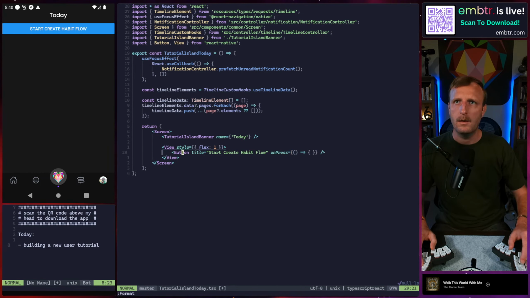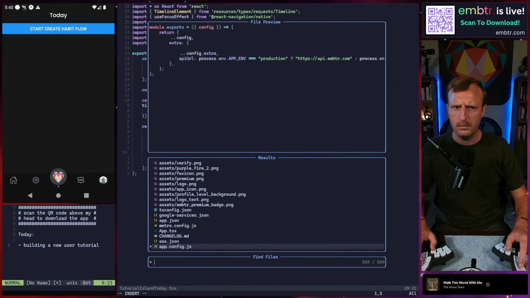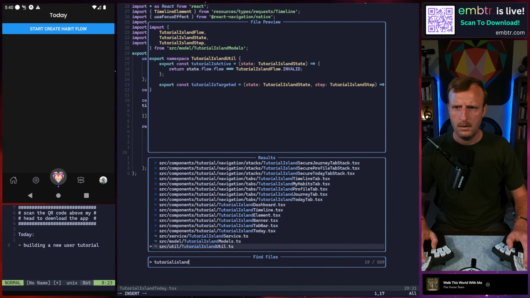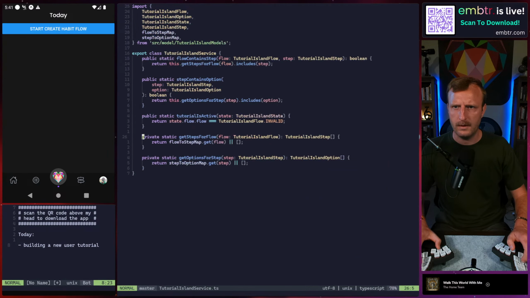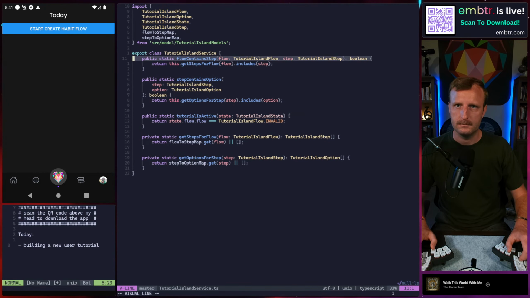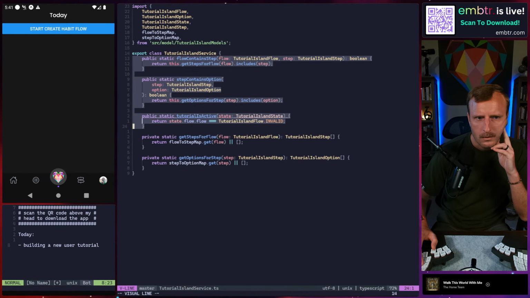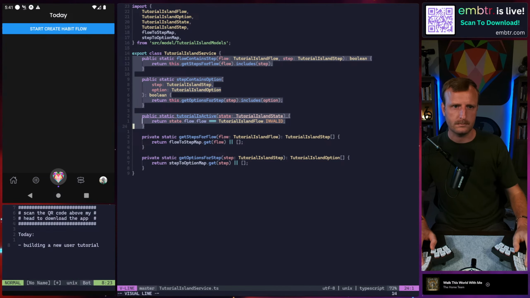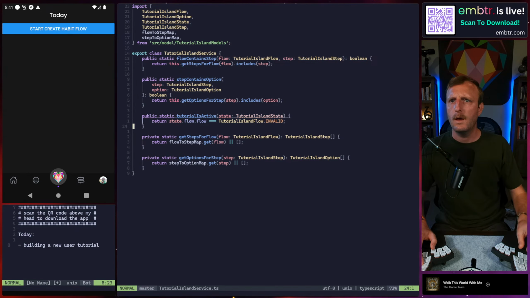Okay. So let's go to Tutorial Island Service. Public. Okay, cool. So the flow contains step. I need to set the state, so therefore I need.